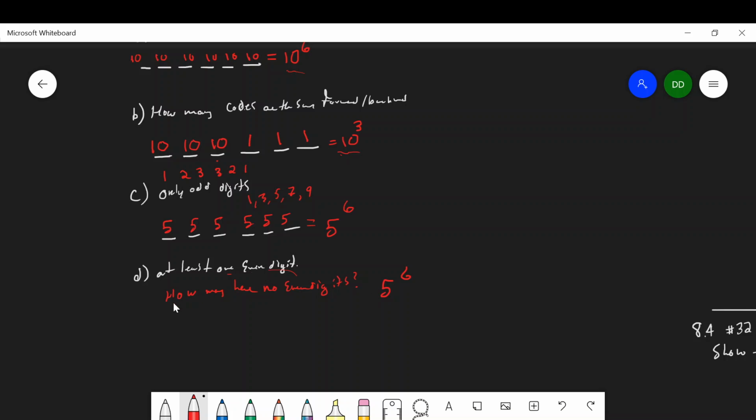And so the answer to our question here, at least one even digit, would be, well, we'll take the total number of codes and subtract off the ones with no even digits. So 10 to the 6th minus 5 to the 6th. And so we can think through those like that. In each case, we use the multiplication principle. Didn't have to use the addition principle too much there.